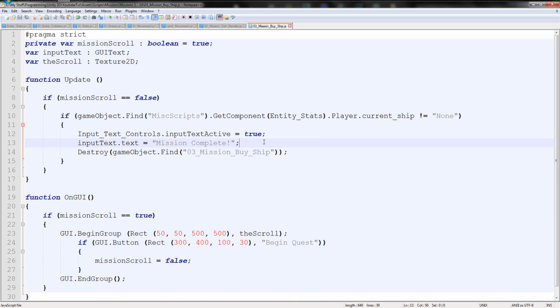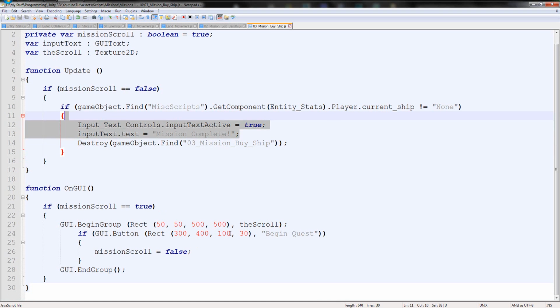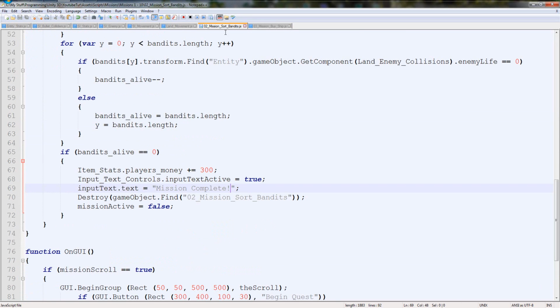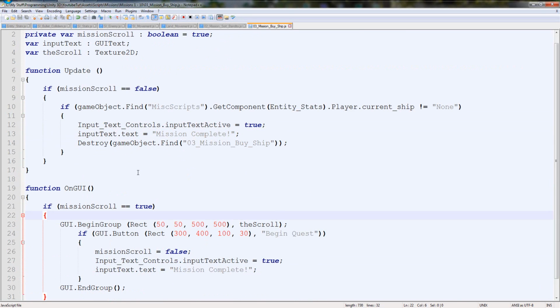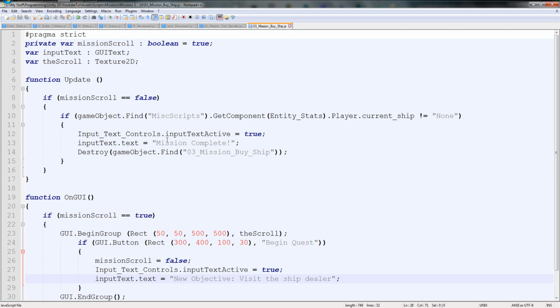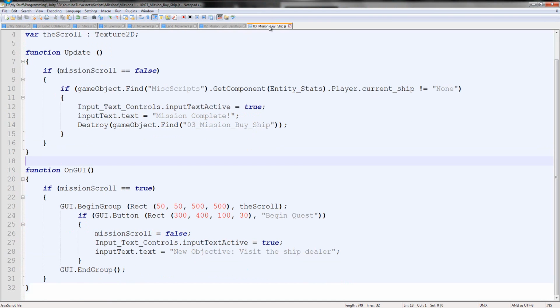But then what we're going to do is copy this input, that text here, and the active, and place it inside this button. So it'll show mission complete when you complete that mission. Then when you complete that mission, it'll show this scroll, which is good. It says mission complete. Then when you click begin quest, it'll show here, new objective, visit the ship dealer. And then when we go to the ship dealer and buy a ship, it says mission complete. Perfect. So what we're going to do now is actually enable this script.